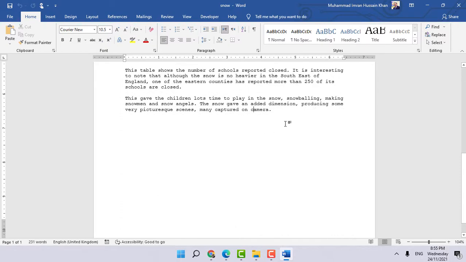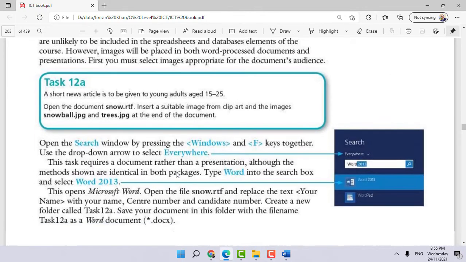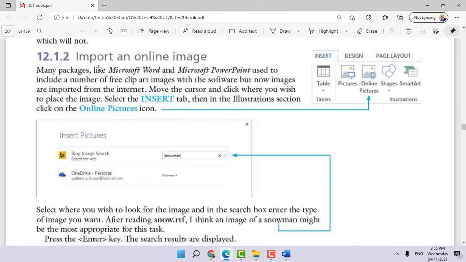So first of all, I save this document in our Microsoft Word format. In this task, we have to insert the images. The first image is snowball.jpg, and the other is tree.jpg. And one suitable image we have to insert from the internet, and the direction for how to import the online image is also given here in your book.